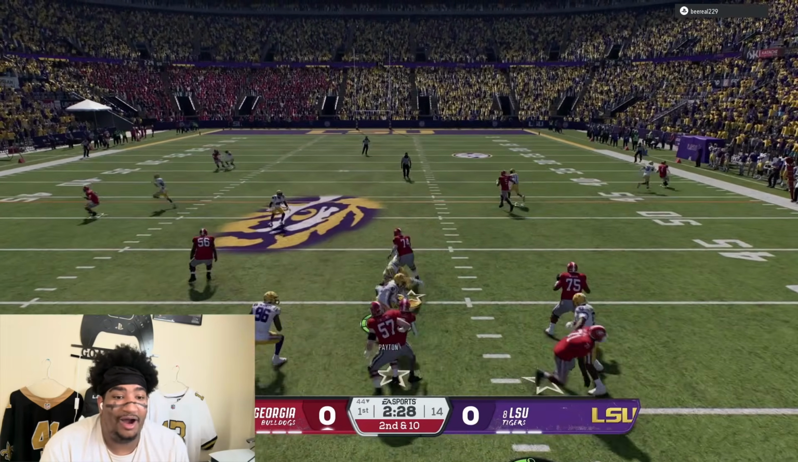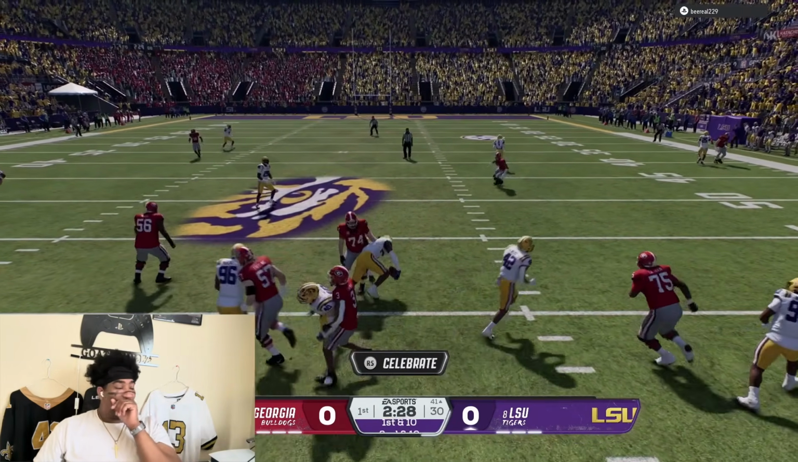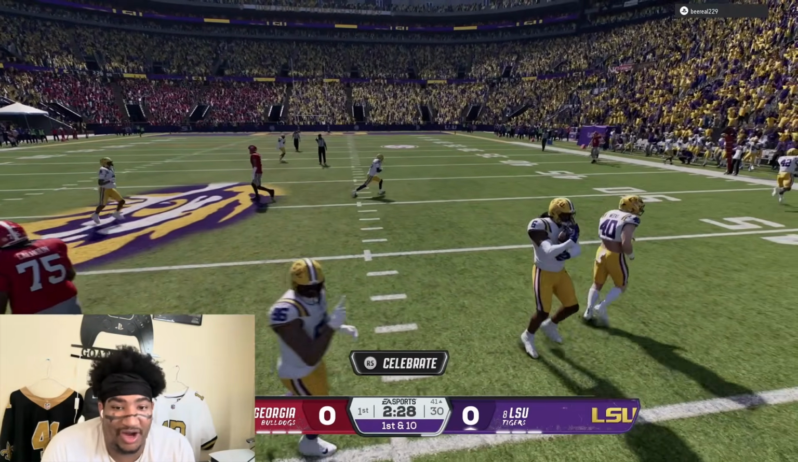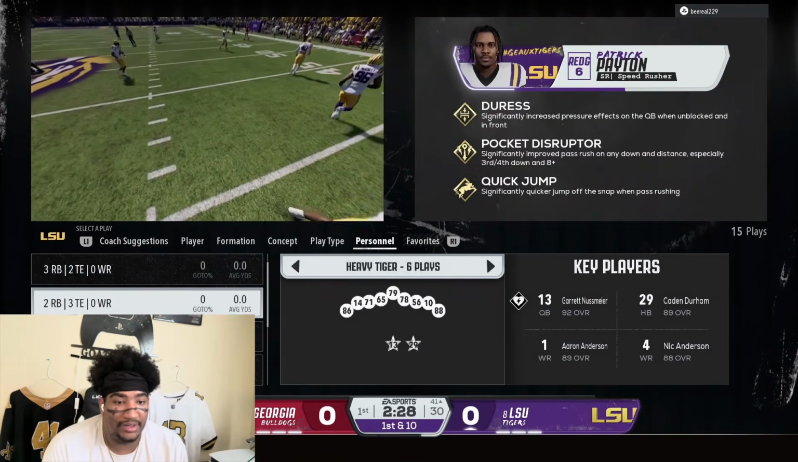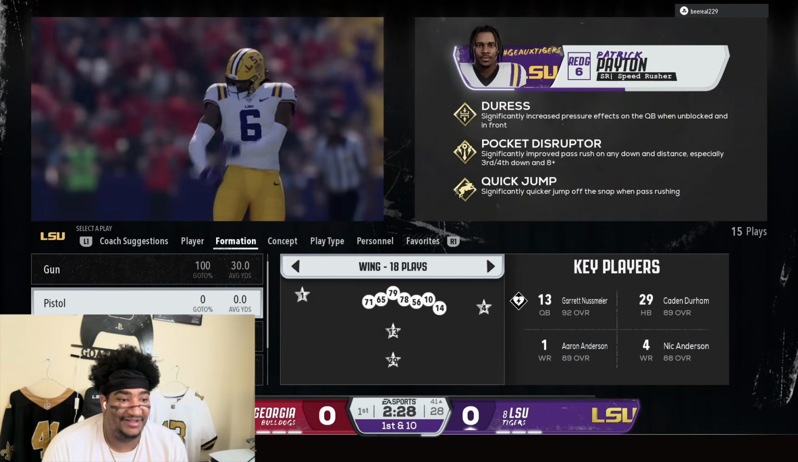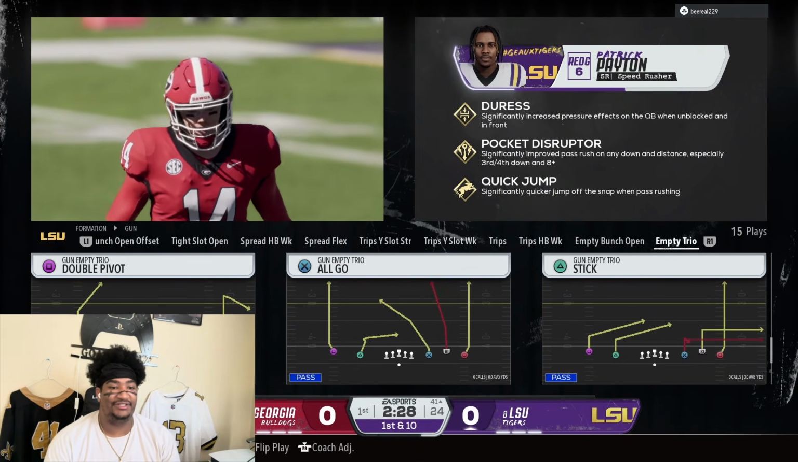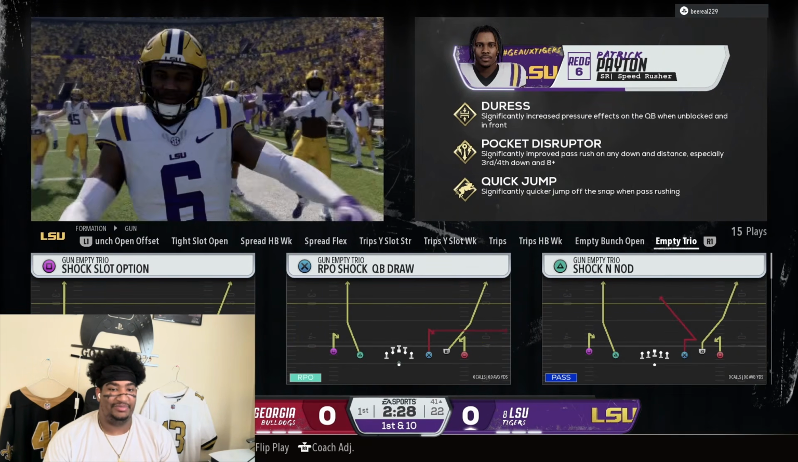I'm here. Oh my God, what a pick. Wow, that's crazy. That's a crazy way to start off college football 26. Man, that's a crazy pick. As you can see, that double mug is great if you have good DBs. So we're gonna be in LSU.